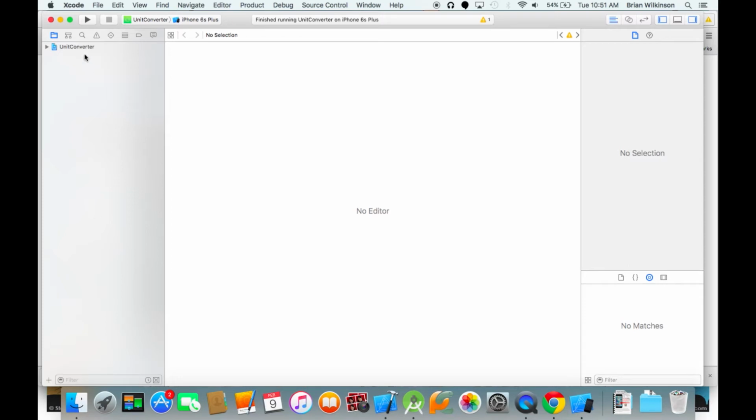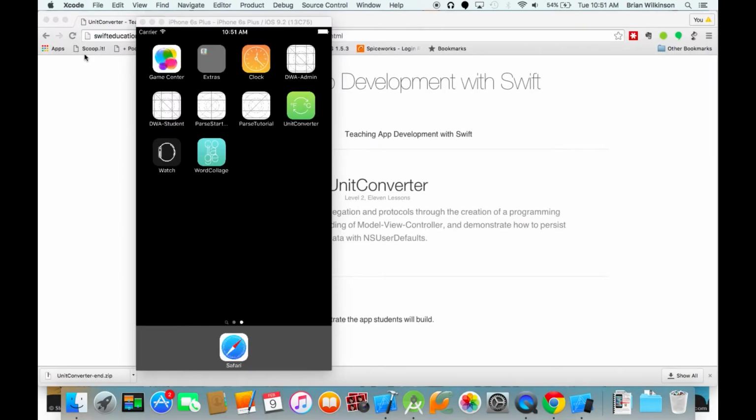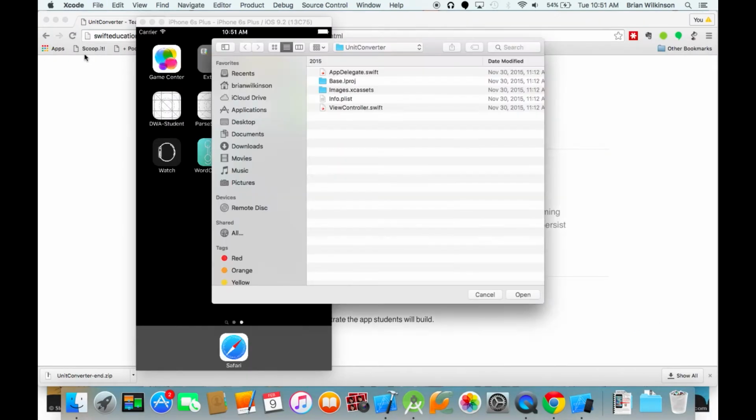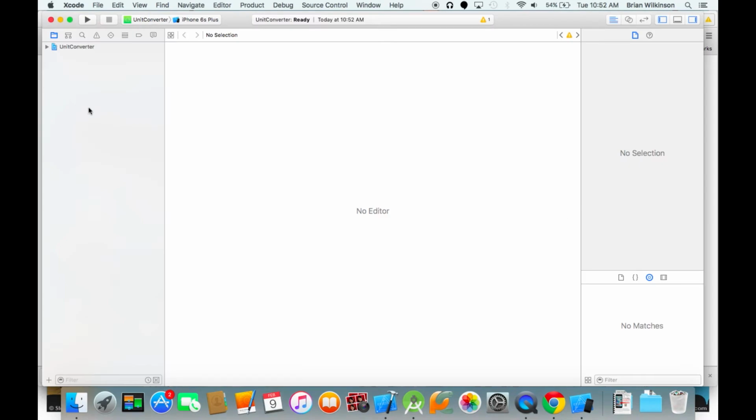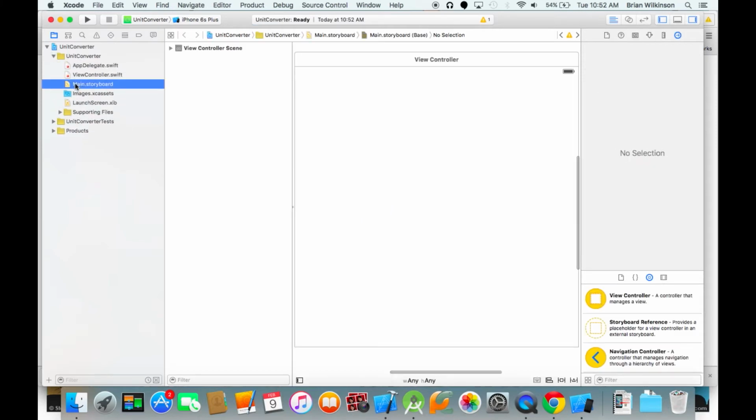So let's go ahead and close this project. I'm going to open a new one. Okay, so here is my starting unit converter file. Let's go ahead and open up the main storyboard, and you can see I have a blank view controller. So I'm going to add a couple of things.